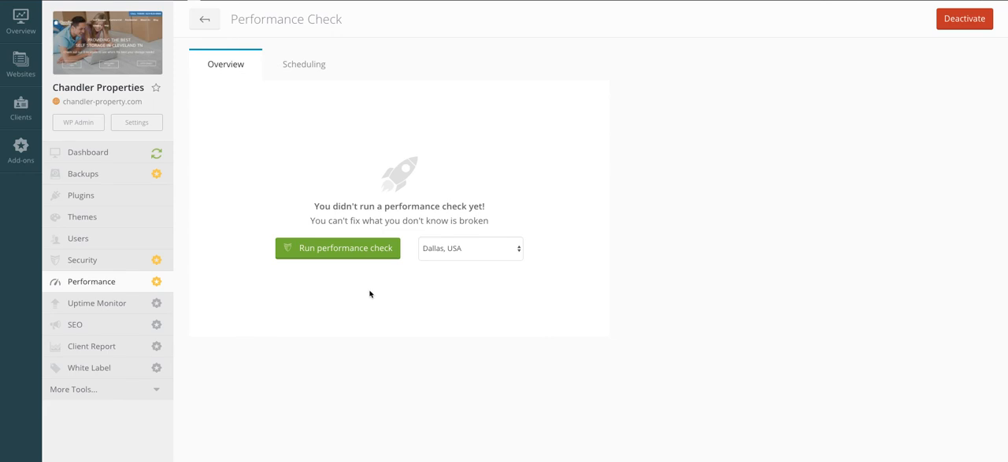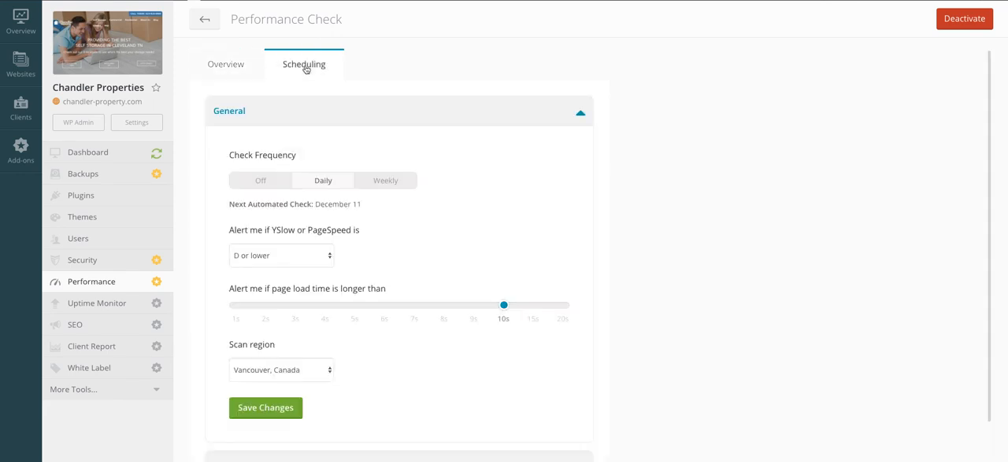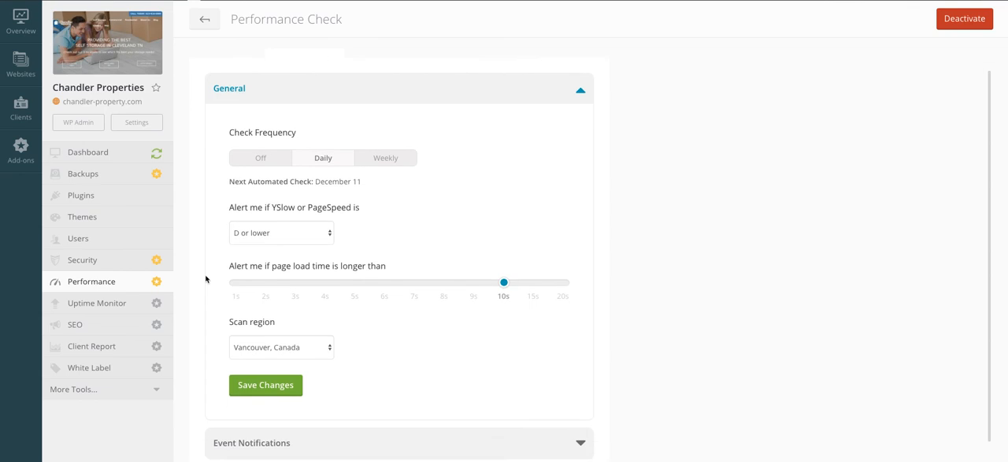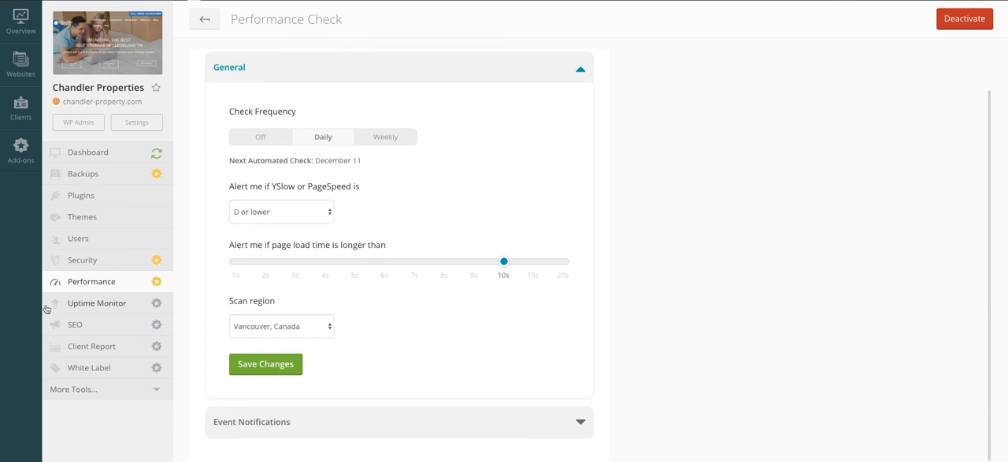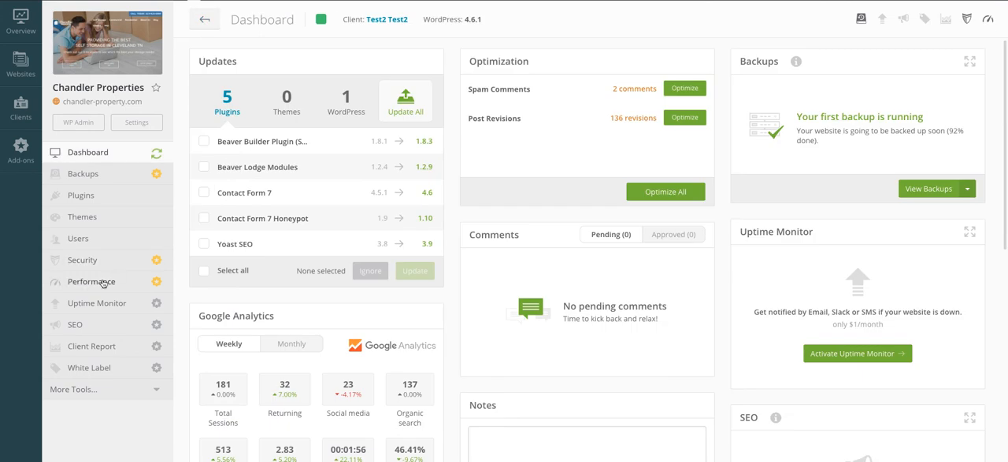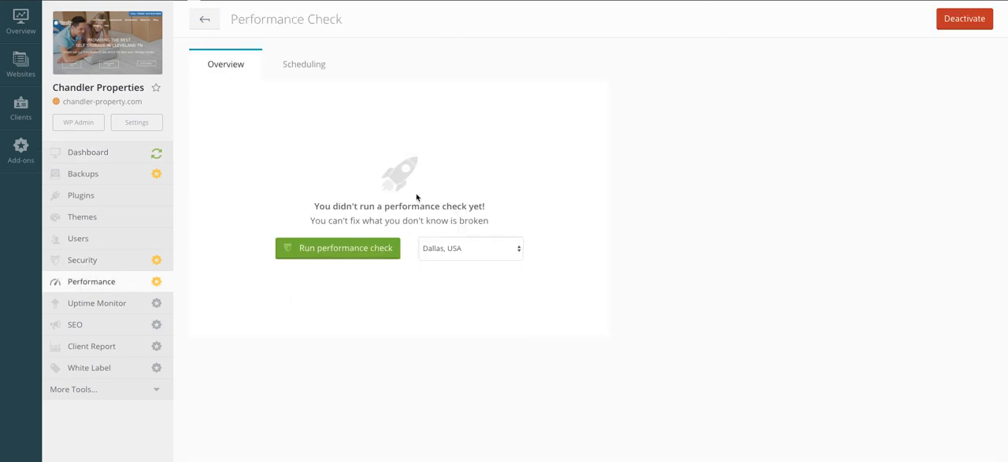Okay, so we do the same thing. We schedule it daily, and if it's D or lower, they'll let you know if there's a real problem. So we go ahead and just schedule that. Again, by default, it's set to daily, but just in case you want to change the settings, you can. If you want to go ahead and run a performance check now, that's good, just to see where you're at, and if there is a problem, you can address that now versus when the reports come out.